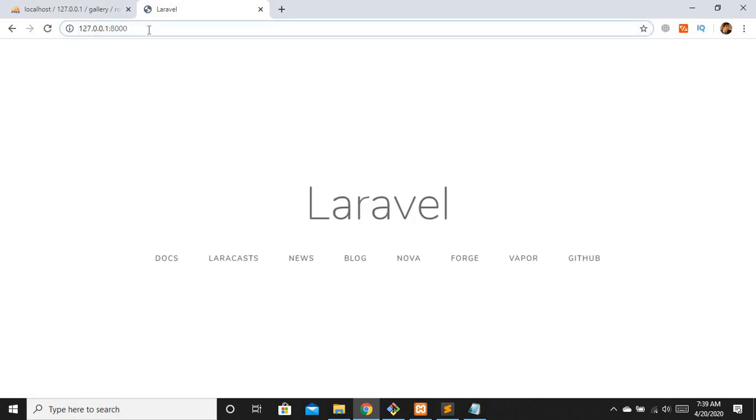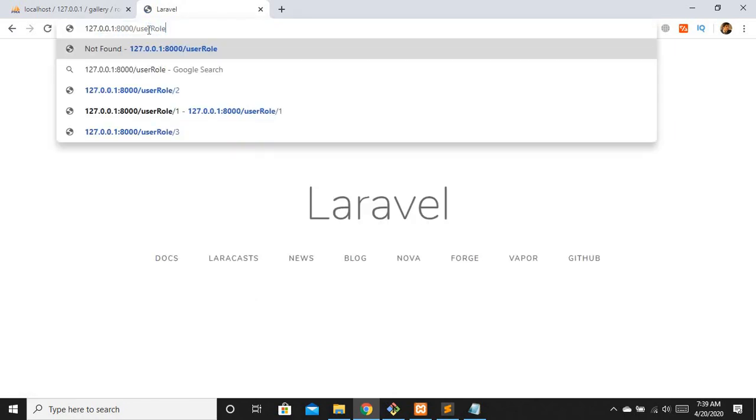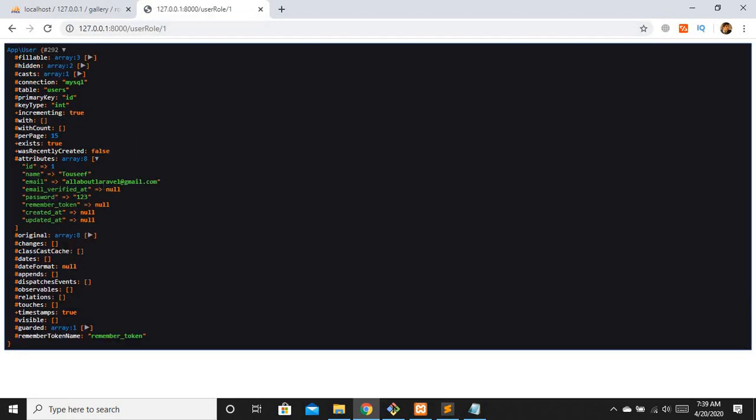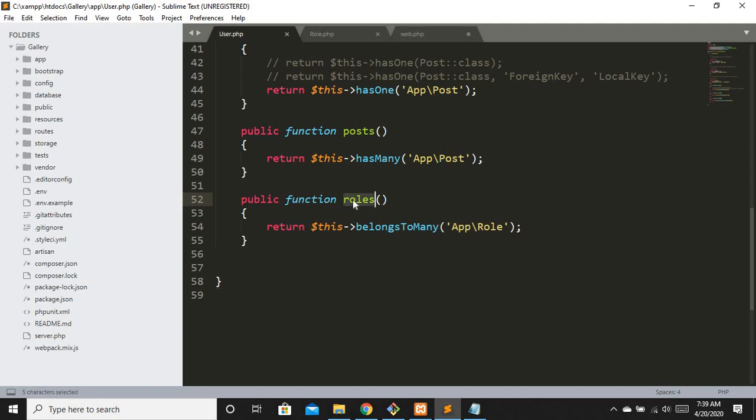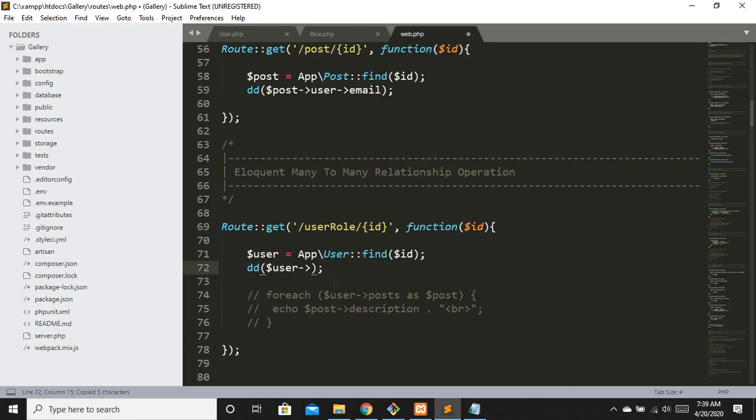Okay guys, let's refresh and let's hit our user role. So let's say user role. Let's find the first user. Okay, so we have our first user right here. You can see the id number is 1. Now if I want to access this specific user's role, what I'm going to do is just call the custom method that I defined right here, roles. I will just copy its name and I will do this. I am basically calling this custom role method on this specific user.